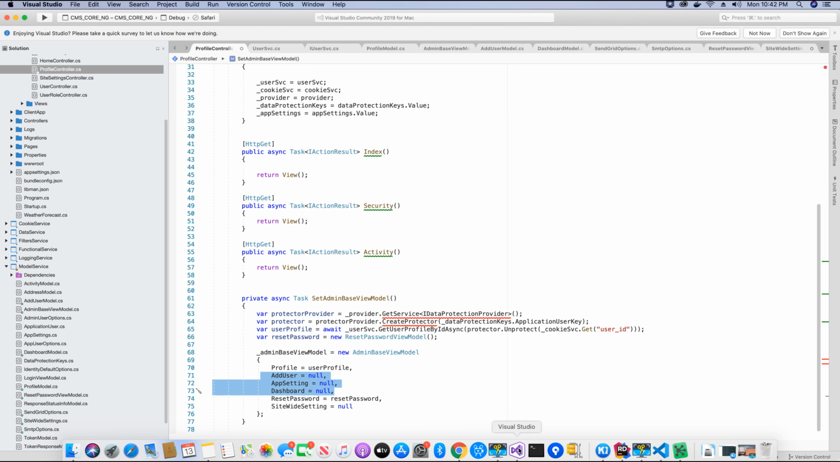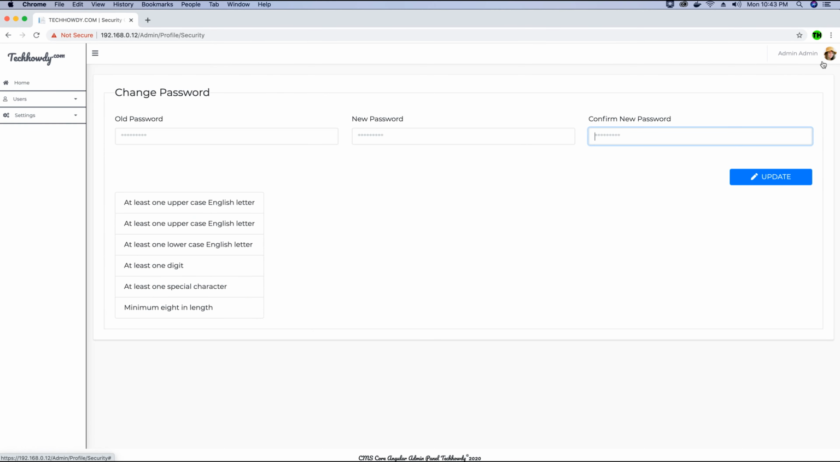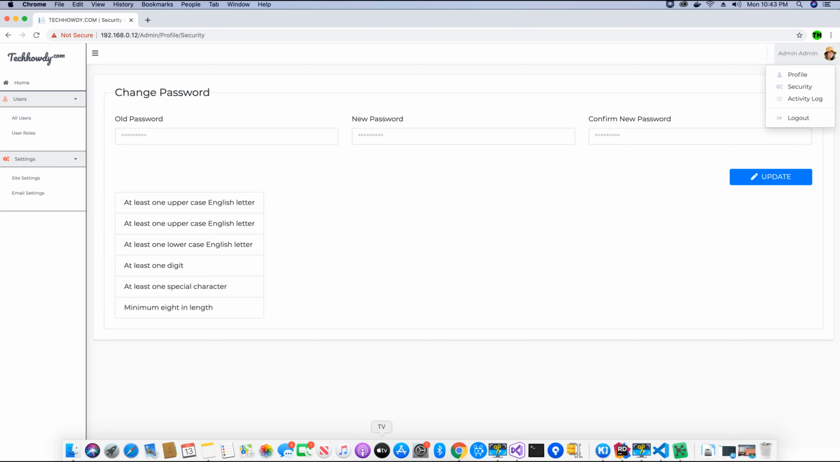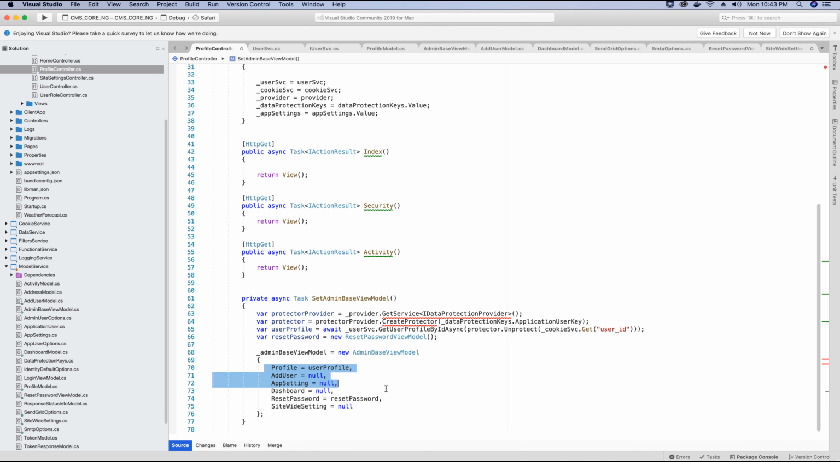That's because when the application will load and when we want to fetch the profile information from the profile controller, we only need these profile and security options to be instantiated. We don't need other options like users information, all user information and setting information to be instantiated until and unless the admin clicks on the sections for users and settings. So we will just instantiate the following models for profile and security, and for the other models that we have in the admin base view model, we will set them to null.